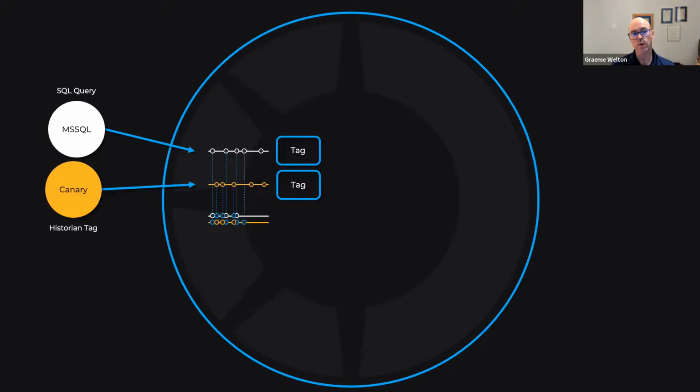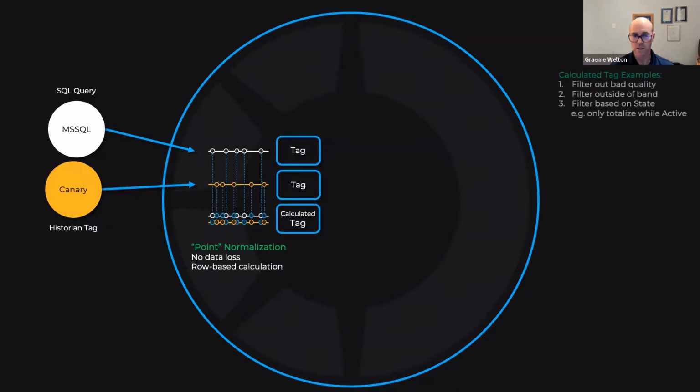So the first thing we do is what we call point normalization. And that allows us to achieve zero data loss. Coming from these two data sources, performing the point normalization, we can then create a row-based calculation. And we call this a calculated tag. So let's look at a few examples, and Lenny's actually going to demonstrate some of these examples.